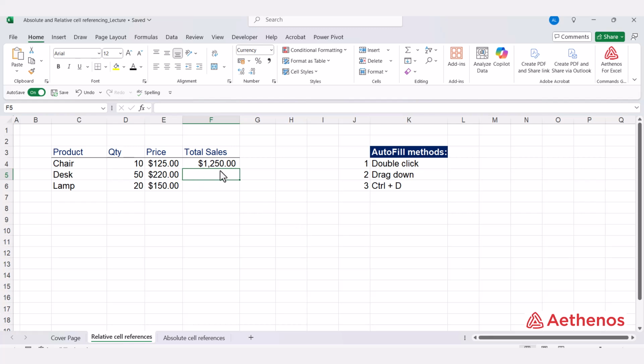Now, when I want to copy down these formulas, rather than entering each of these formulas again, I can copy down this formula that I have created to the other two rows. There are several methods of doing this. One method is to take your cursor to the corner of this cell where there's a small green box, and you see the cursor now becomes a cross.